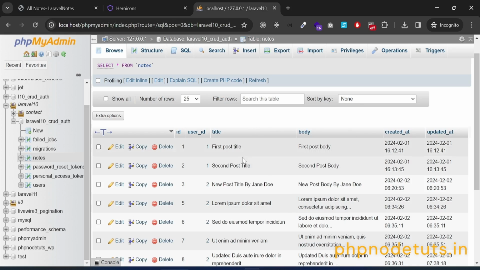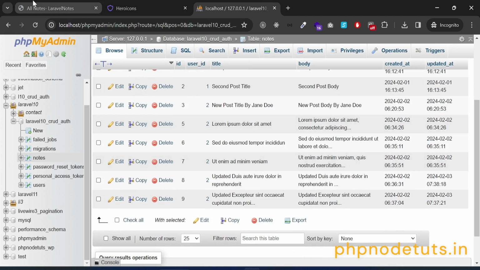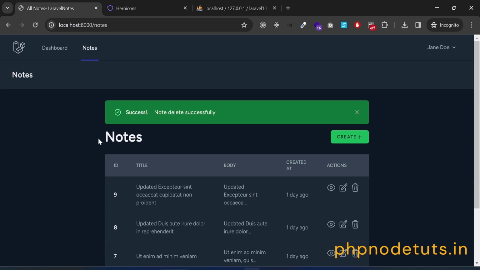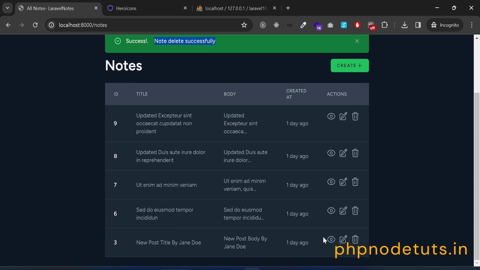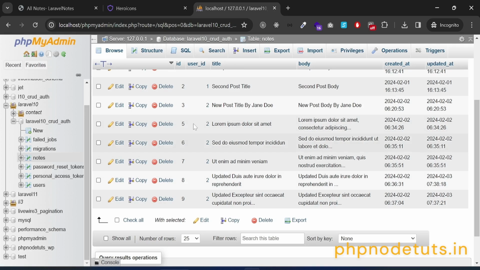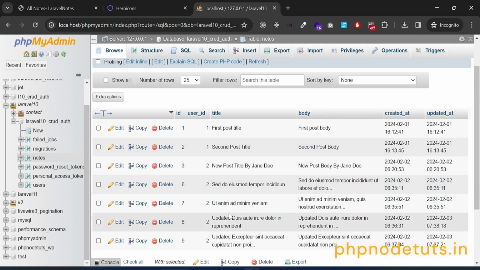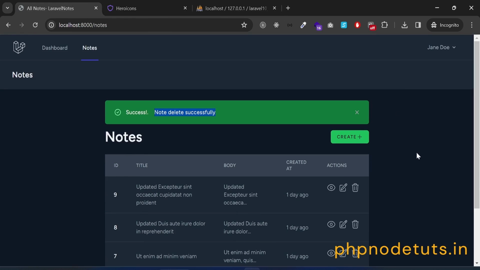You can see that note with ID 5 is present in the notes table. Let's delete the note with ID 5. Click on the delete icon to delete the note with ID 5. You can see that the note has been deleted and a success message is displayed. Open phpMyAdmin. Click on the notes table, and you will notice that the note with ID 5 is not showing. This indicates that the note has been deleted.